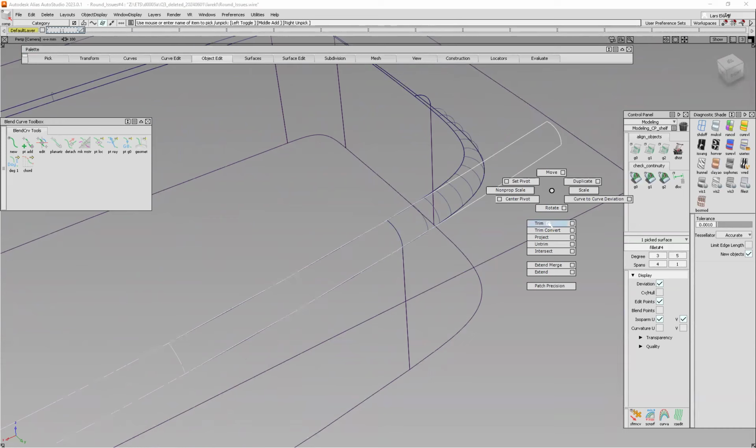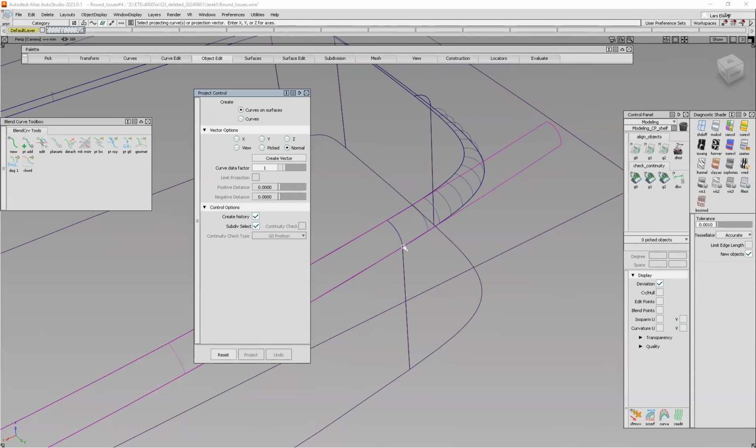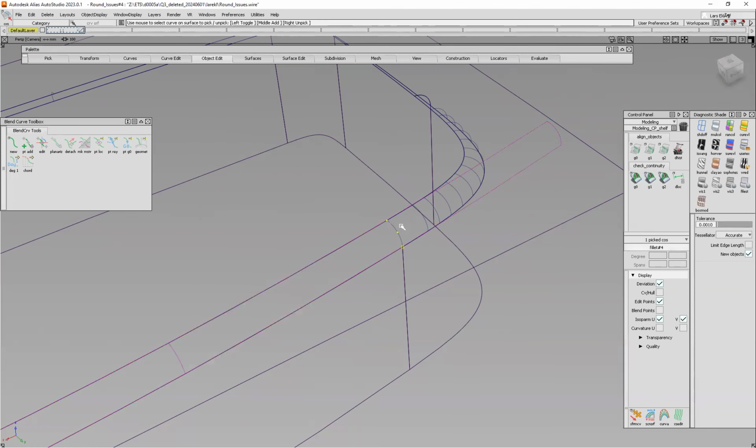I go trim, no, sorry, I go project, and make sure I project this curve in the normal direction of the highlighted pink surface right here. So I make sure I have the normal option checked here before I go ahead. Once I've done so, I can click on the curve and then click project. I now have a curve on surface right here that I can use to trim off this extended part right here.